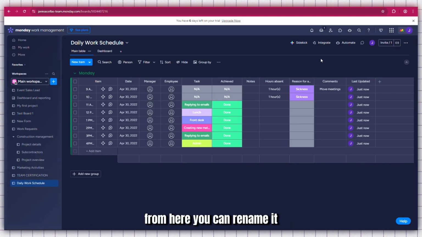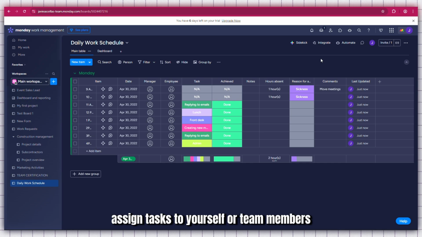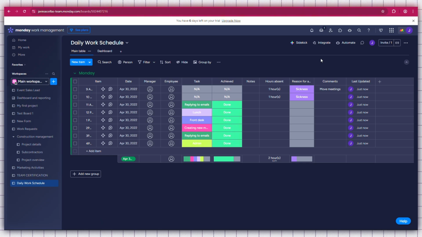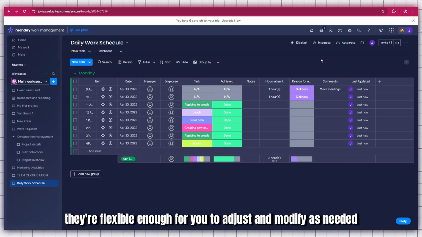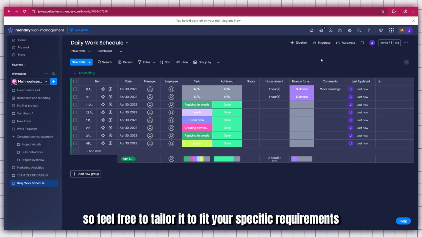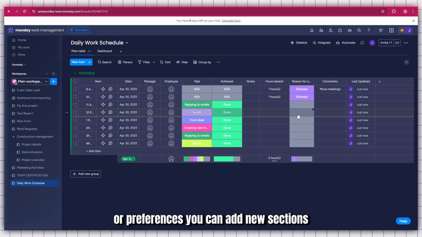From here, you can rename it, assign tasks to yourself or team members, and start turning your to-do list into a clear plan. Remember, while using templates is a fantastic way to save time, they're flexible enough for you to adjust and modify as needed. So feel free to tailor it to fit your specific requirements or preferences.